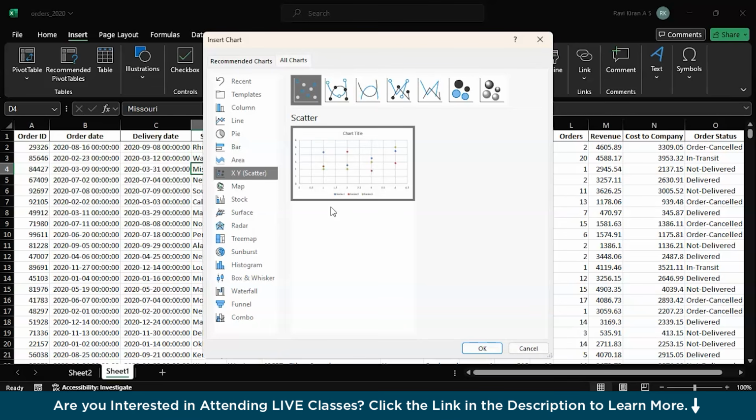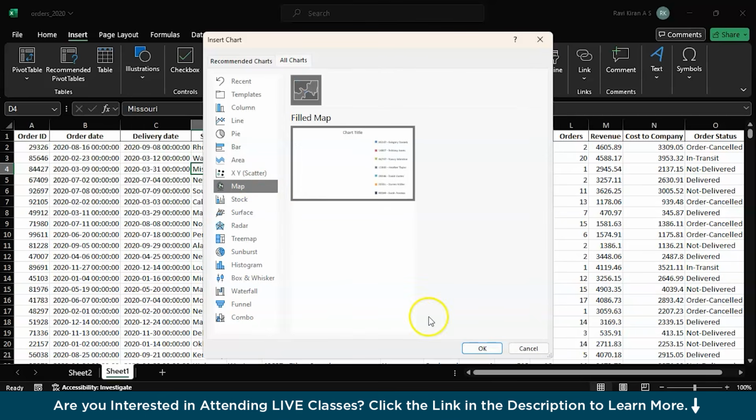Based on the climate, based on the weather, based on the temperature. So during summers, the temperatures are high, so the ice cream sales are high during that particular season. So that can be understood using the scatter plot. Moving ahead, we have the map chart.